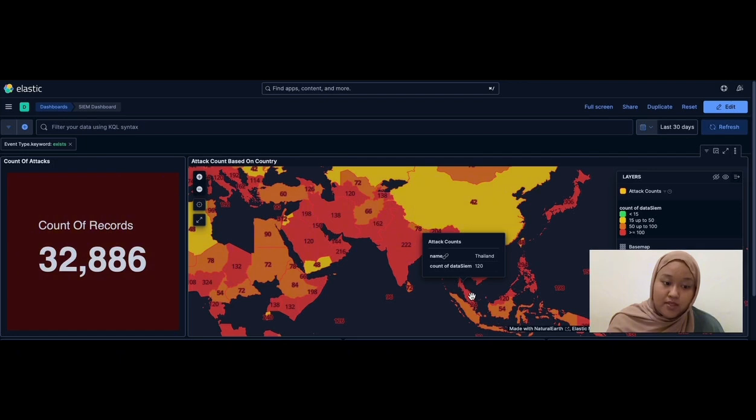Okay, so on the right side, we have a geospatial map titled Attack Count Based on Country, which visually breaks down the origin or target of these attacks based on geographical location. So the map uses color-coded hit zones to reflect the severity or intensity of attacks by country. The green indicates low activity, which is less than 15 attacks. Yellow reflects moderate activity, 15 to 50 attacks. Orange shows elevated threat levels, 51 to 100 attacks. And red highlights critical zones, more than 100 attacks.